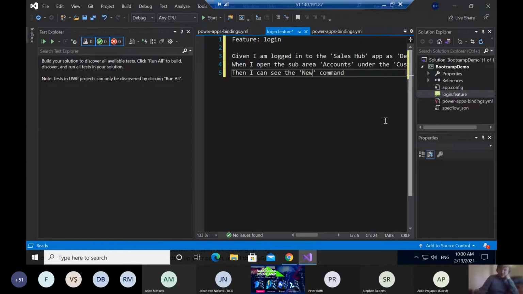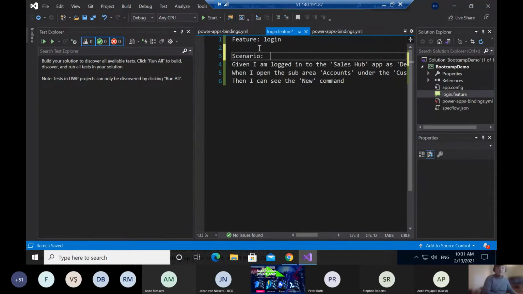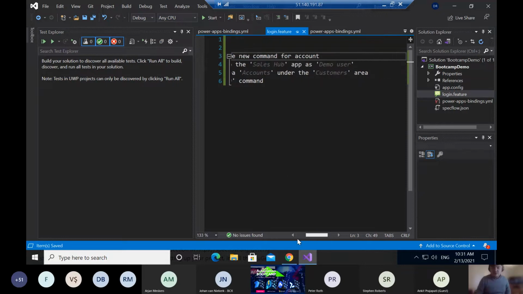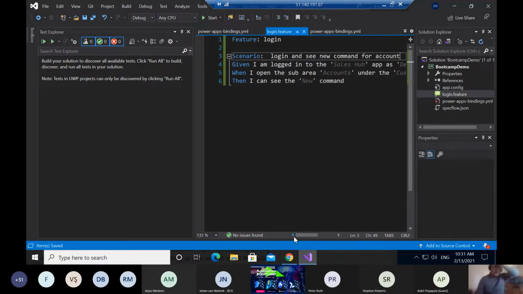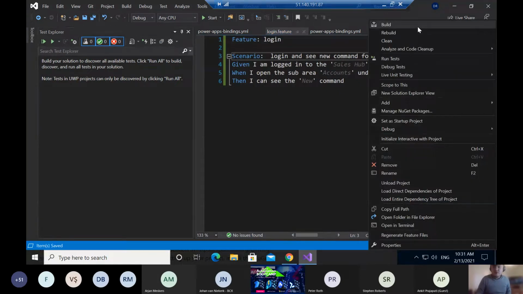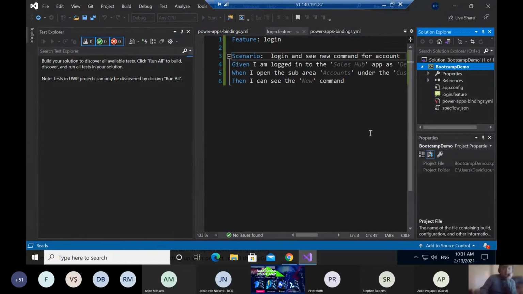So in theory, what this test should do is I'm just going to save. Important step to put in here is the scenario as well. What this should do is it should open the Dynamics. It's open the Chrome browser, log into the Dynamics 365 Sales tab, and check to see if we can see the new command for accounts. I'm just going to run a build.